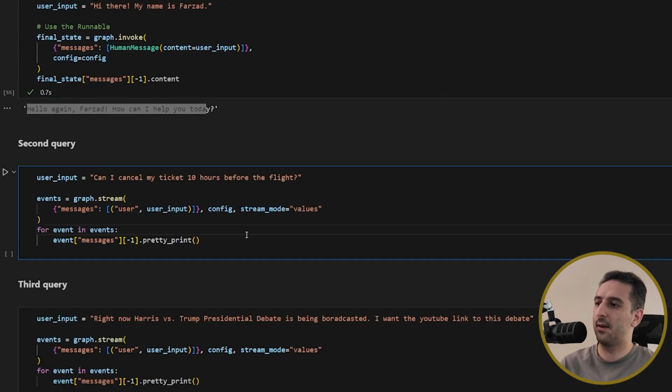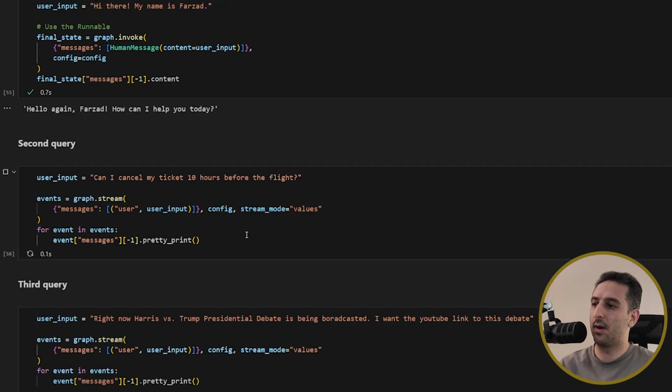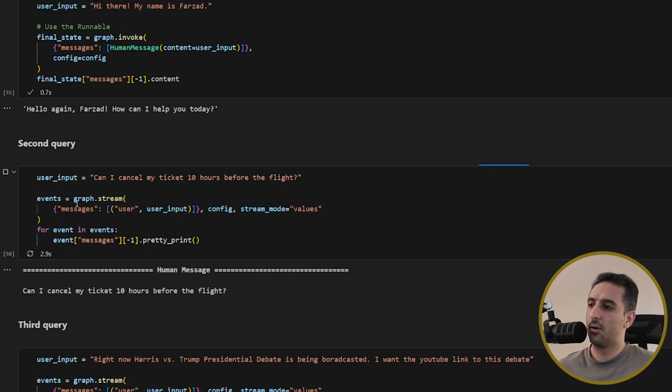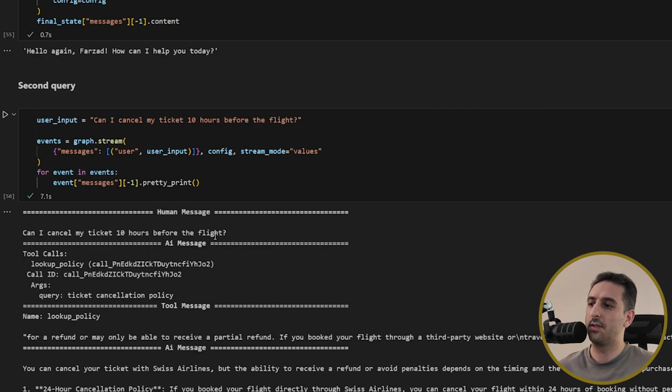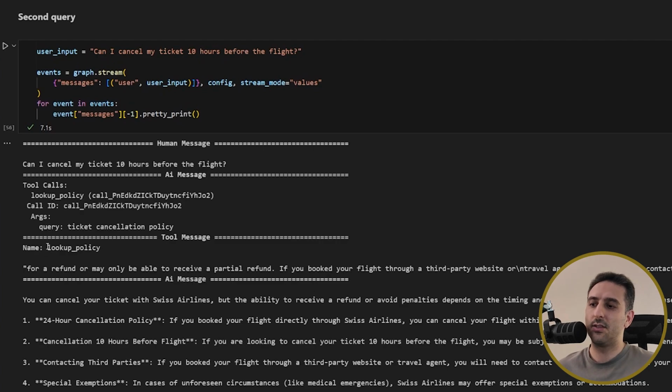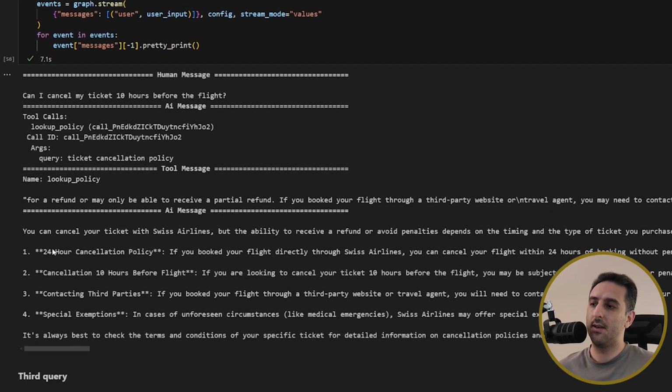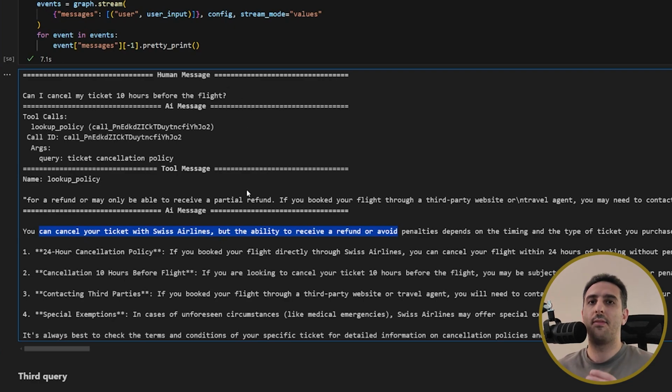So let's ask another question, and this time let's trigger the RAG tool in our graph. So the question is, can I cancel my ticket 10 hours before the flight? This is the user's question. A tool was called, which is called lookup policy. Then that tool was executed using our second node in the graph. And this is the model's final response. You can cancel your ticket with Swiss Airlines, but the ability to receive a refund, etc. So as you can see, these are all the steps that happened in our graph after passing that query to it.